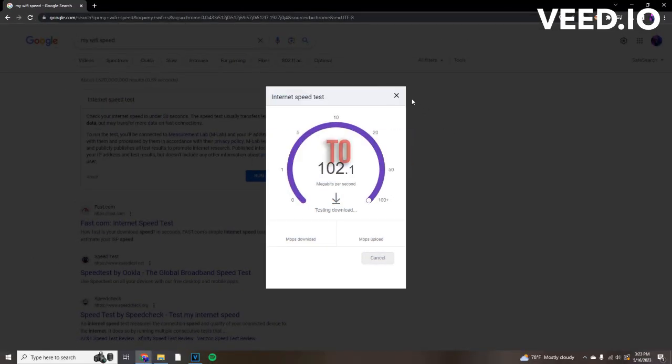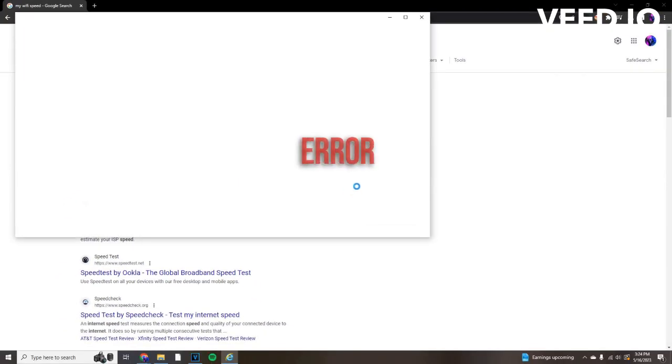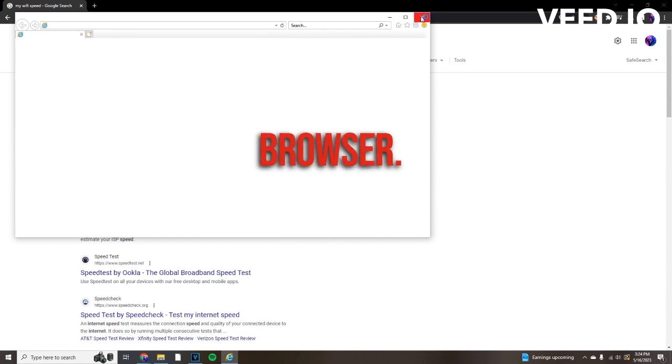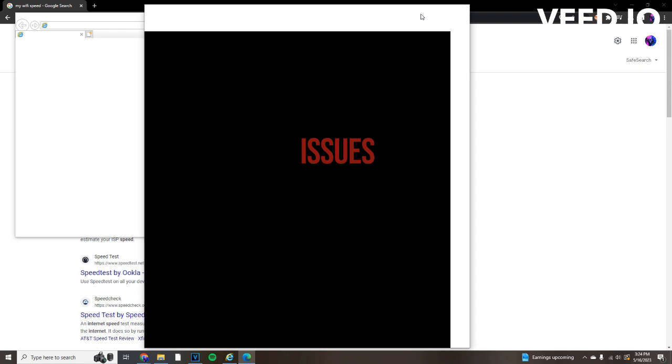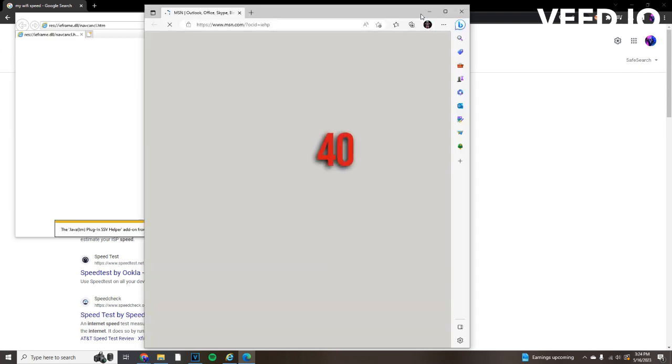It's also important to check your internet connection. Ensure that you have a stable and reliable internet connection. If the error persists, try accessing Roblox using a different web browser. Sometimes, browser-specific issues can cause error code 403.